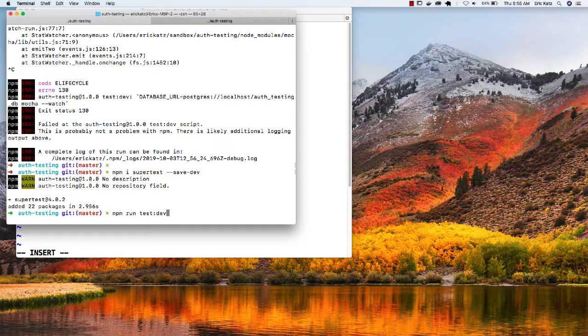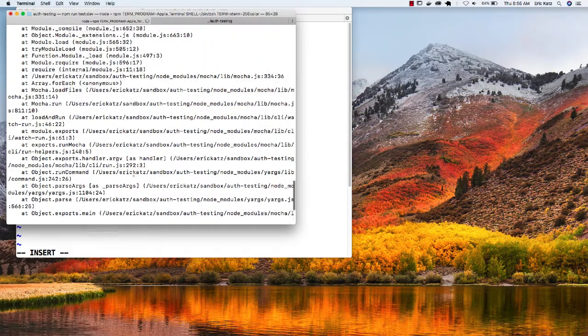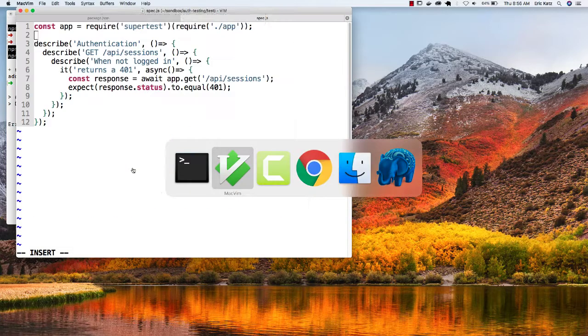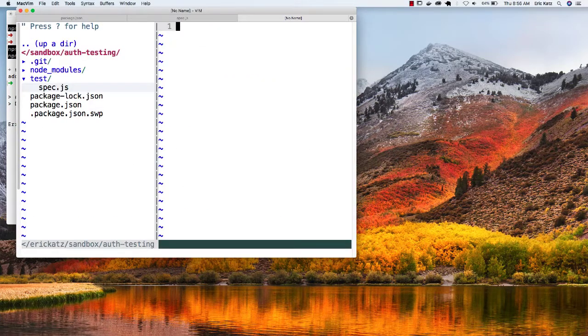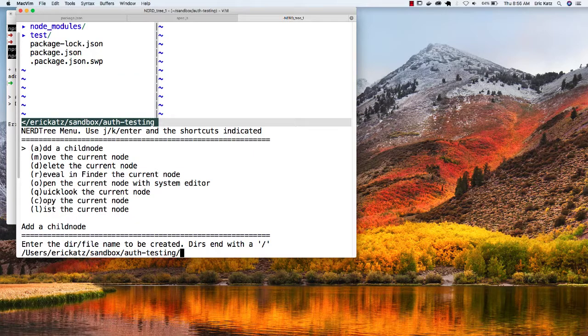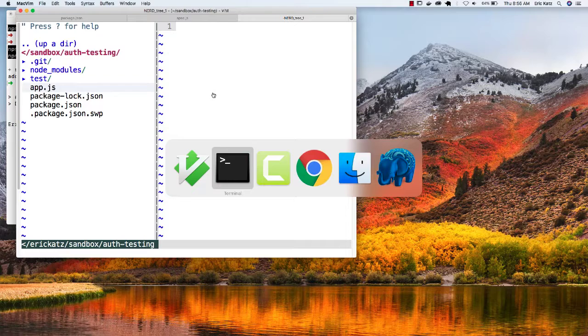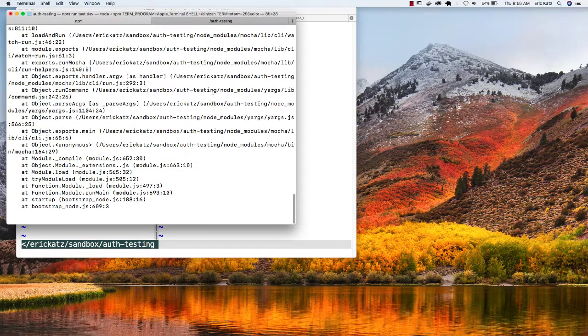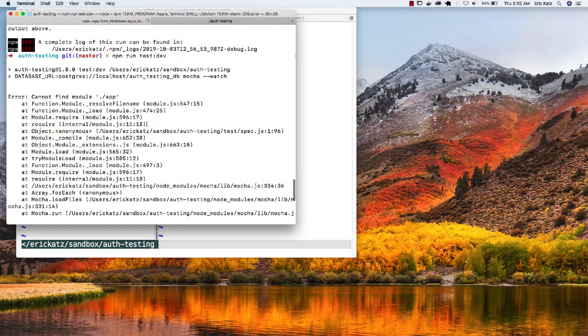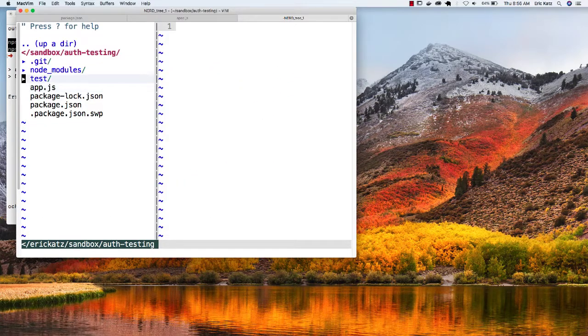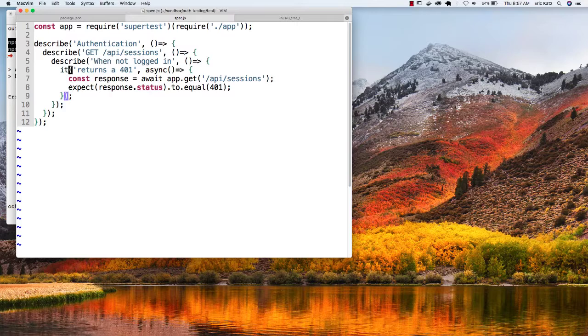And let's try this again. And we'll find out that it can't find the app, which is true. Let's load this. And we'll go over here and we'll end up adding our app.js. Again, Supertest Mocha doesn't always pick up on this. So still can't find app because I think that I need to go up one level. It's not in this directory.